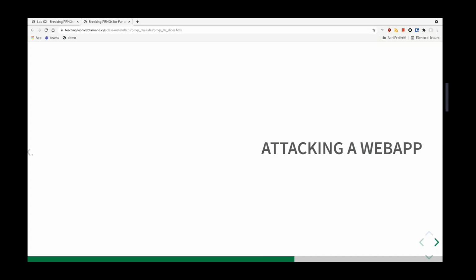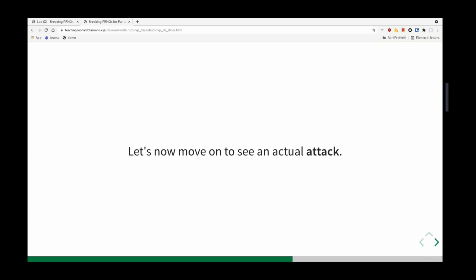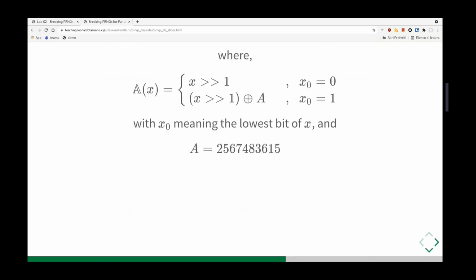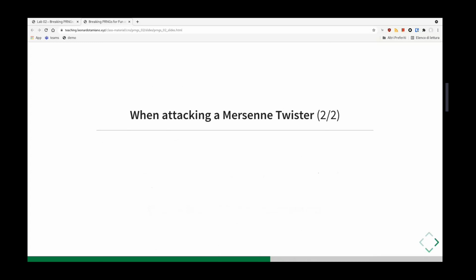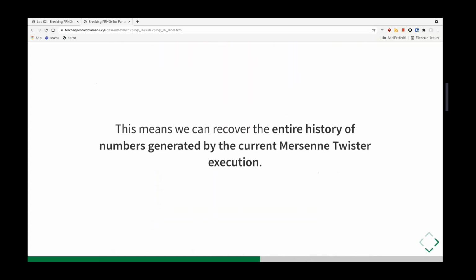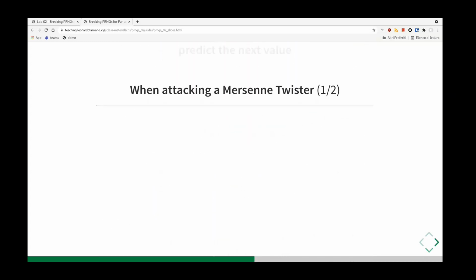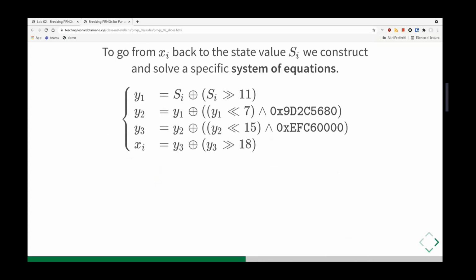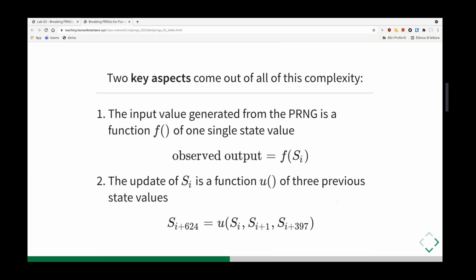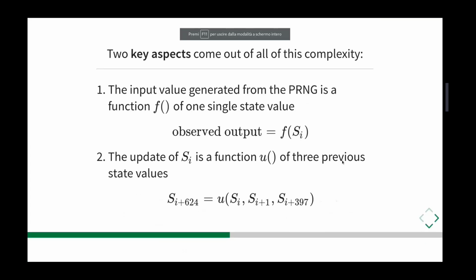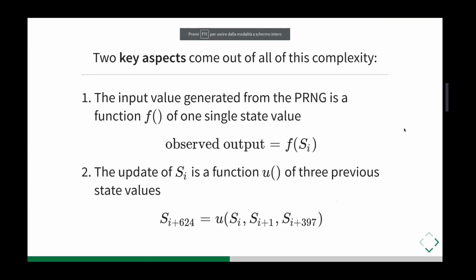Okay, so far we gave a general idea about this Mersenne Twister and the weak points, which, as I said, is the invertibility of these two functions. So since we could invert the output generation function and the state update function, we can attack it. This is the weak point that we're going to exploit.